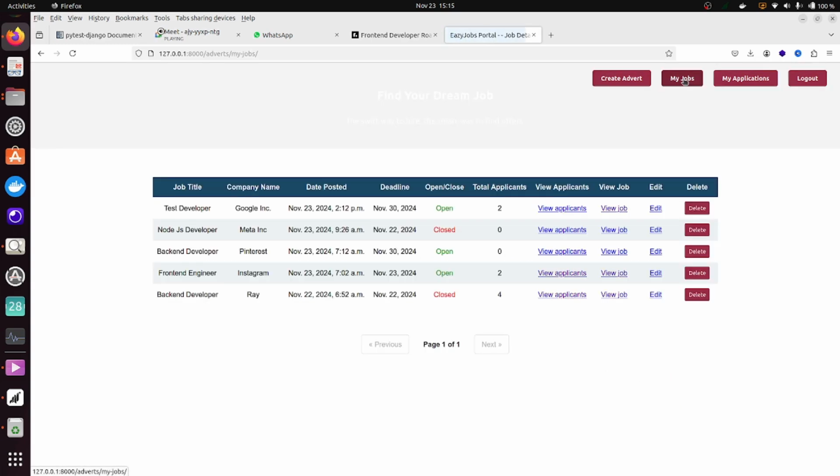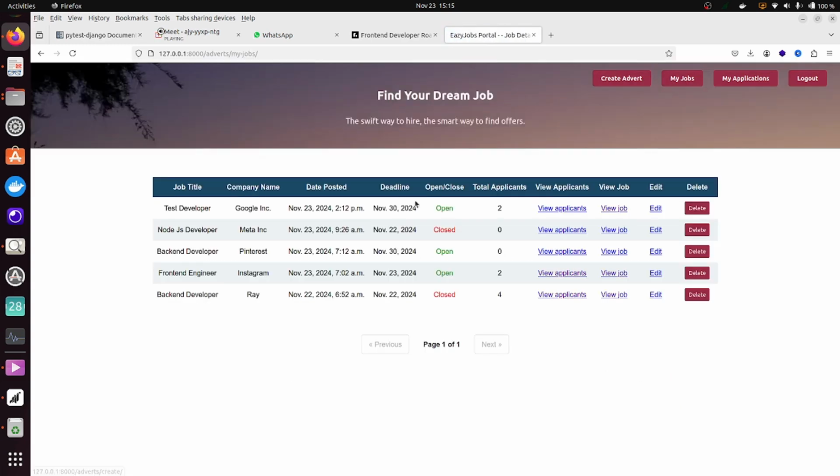Now when you come to this page, you will be able to see all the jobs you've posted. For instance, this is the job we created: test developer, with Google as a name. When it was created, 2 p.m. I think this time is one hour behind. Now the job is open, and we can see the total applicants for this.